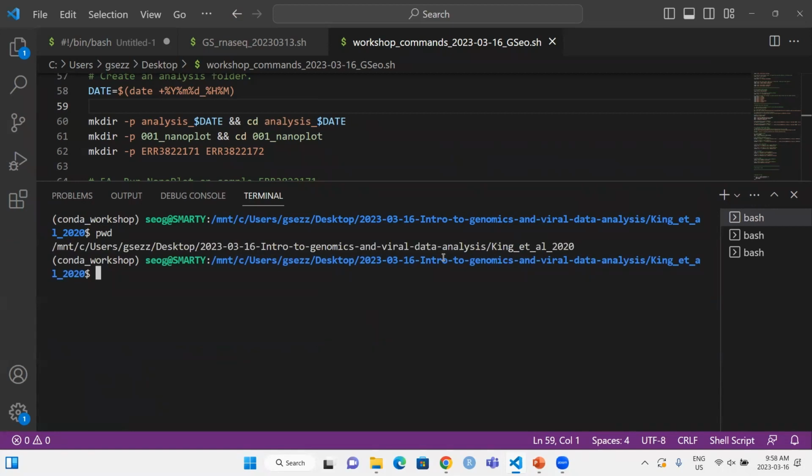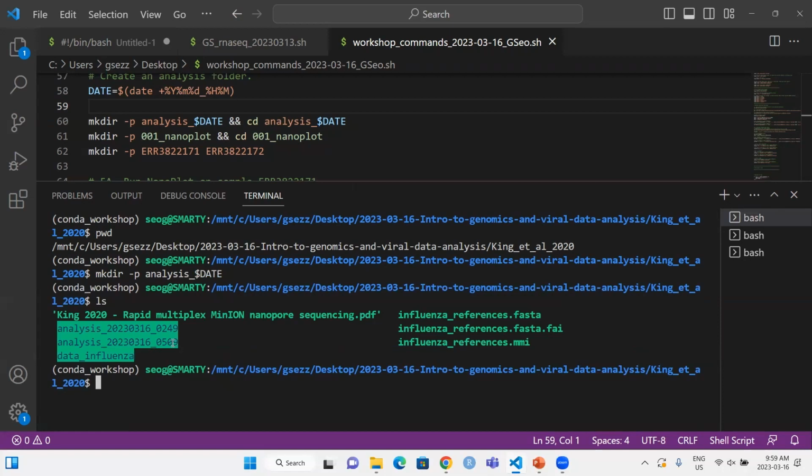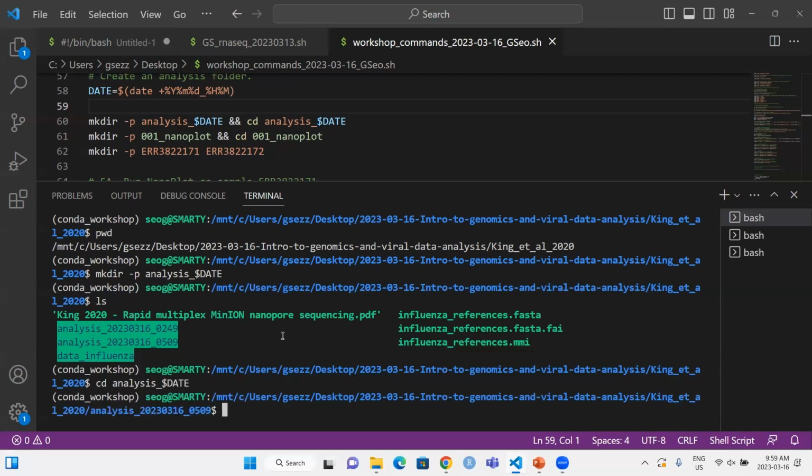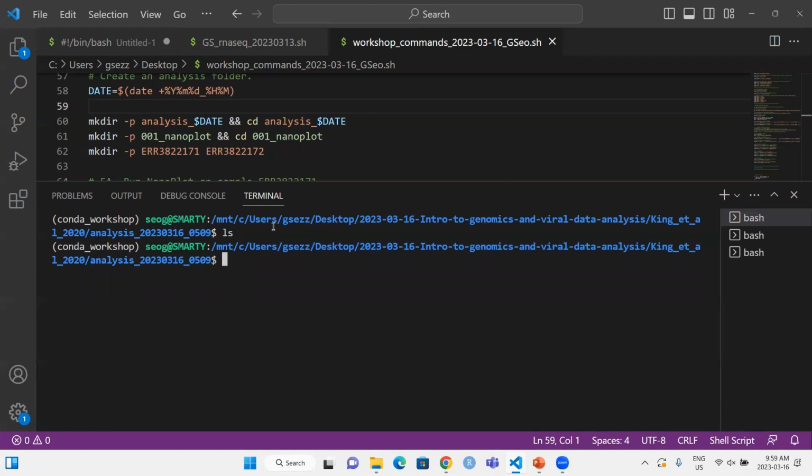From here, we're going to create a new analysis folder called analysis underscore, and put a dollar sign if you want to call your date variable. And check if you've made the folder. So it worked. We're going to go into your analysis underscore date folder now. Your new current working directory should be that analysis folder you just created, and there shouldn't be anything in there.